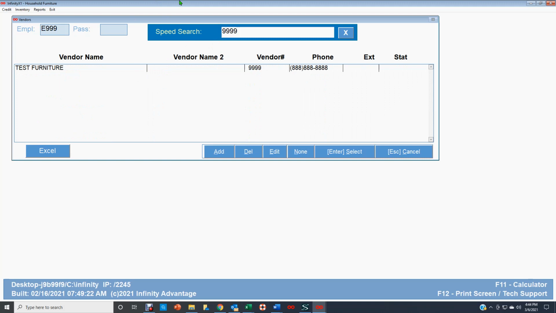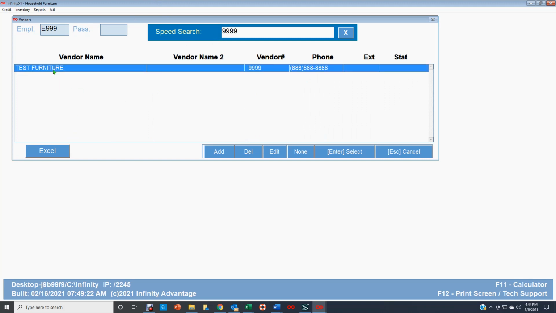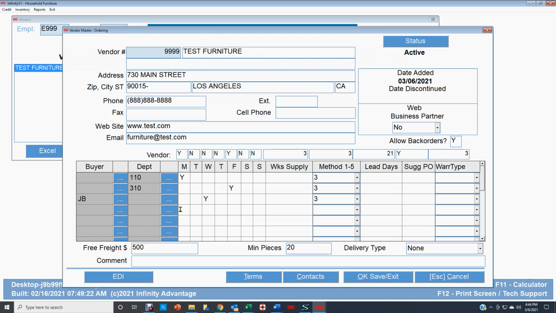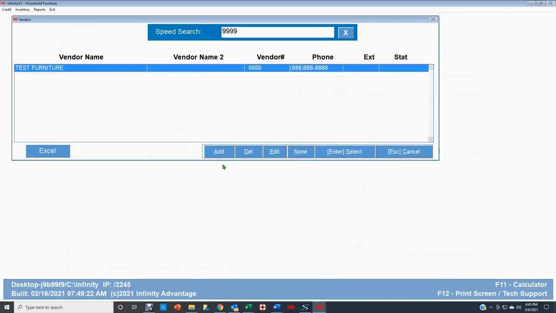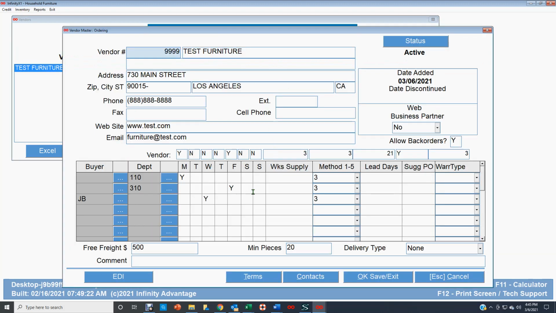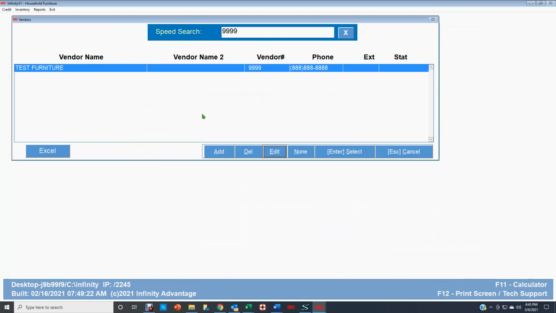The company we set up, it's Test Furniture. We'll click on it anytime. Now, get all the information. And again, if we made a mistake, we can go edit that company. And that's how you set up and maintain a vendor.